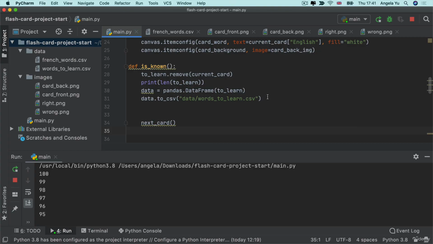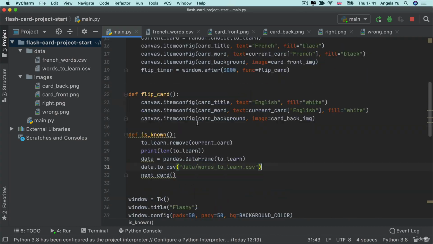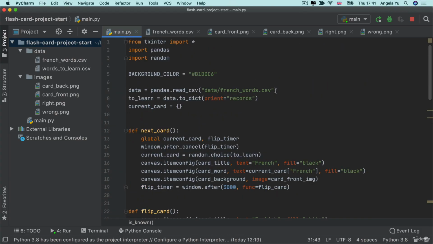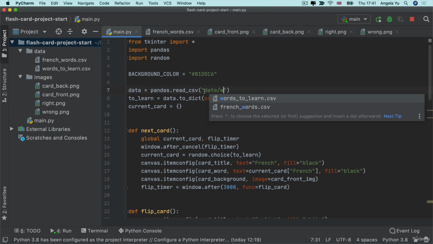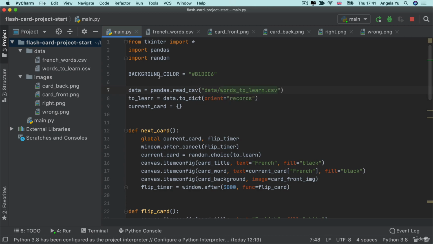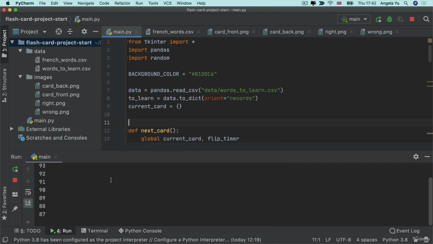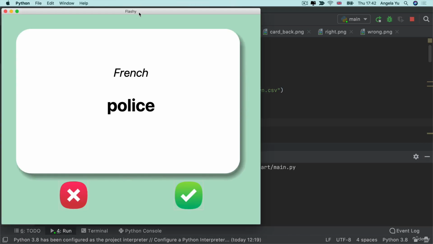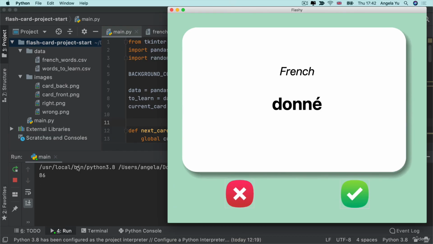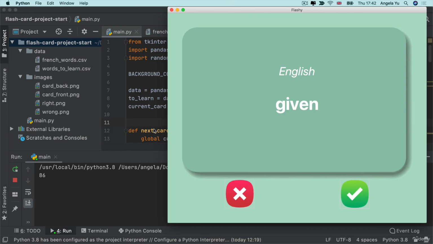Now, in addition to saving it to CSV, we also have to read from that CSV, because instead of using the words from our original list, which is our FrenchWords.csv, I actually want to be able to read from my words to learn CSV instead, because that way, every single time I rerun the app, it's always going to give me all the words that I've yet to learn. So currently we're on 87. If I run this again, you can see that the first time I click on this, it's going to go to 86 instead of going back to 100.